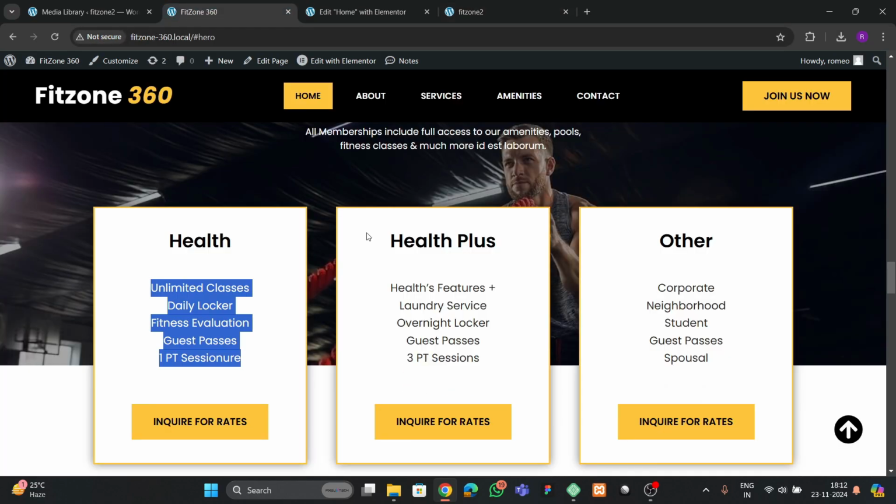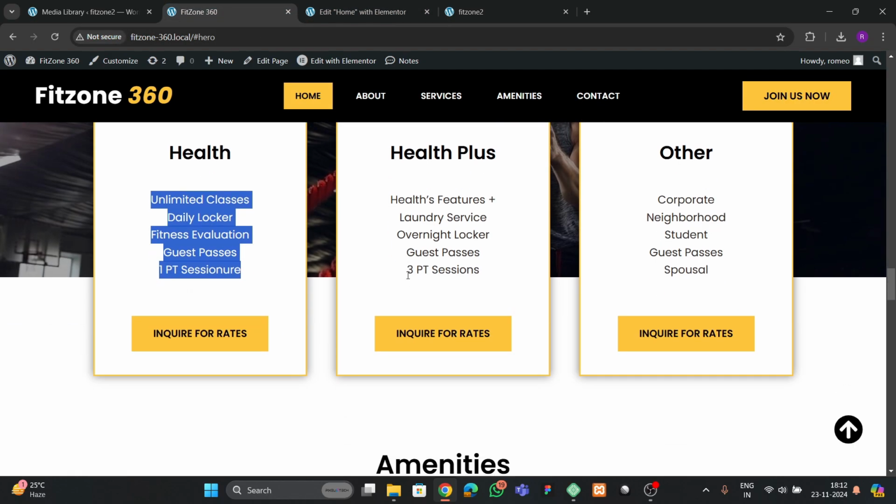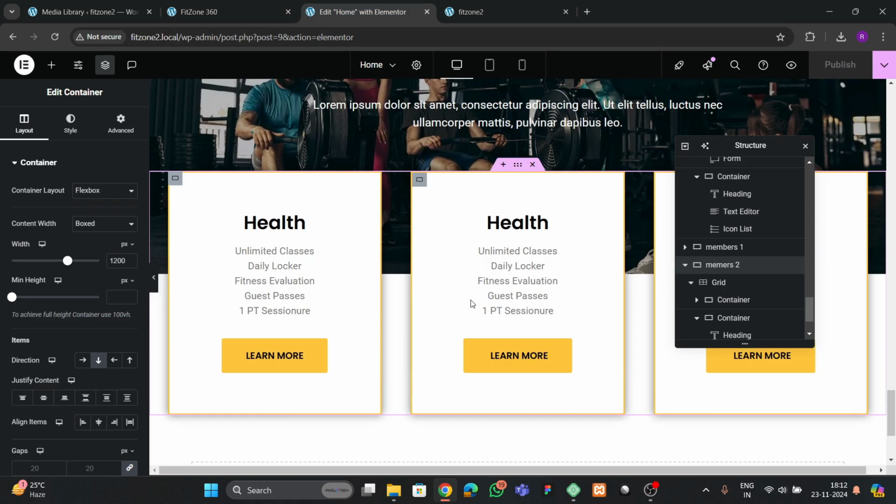Okay, so let's move to here. You just have to replace the image in the background. Okay, so let's move to the next section where we have our amenities section.